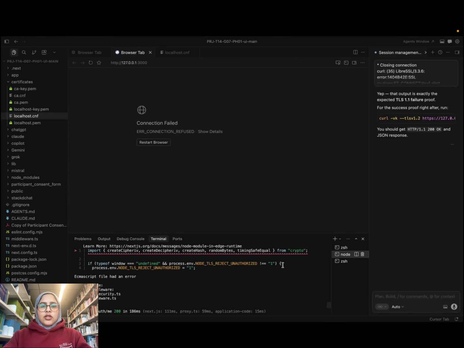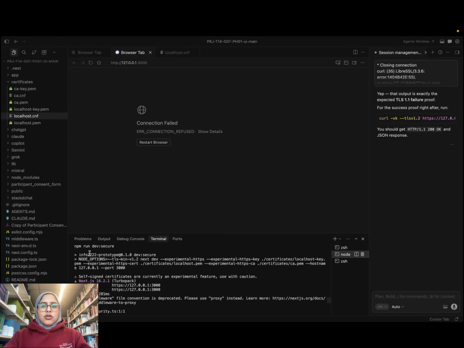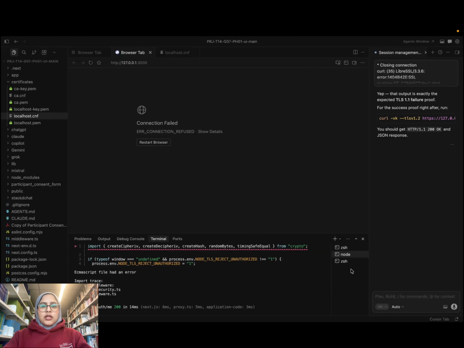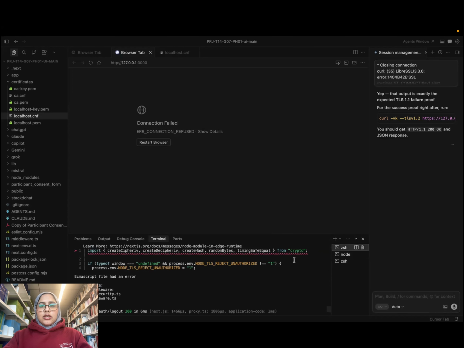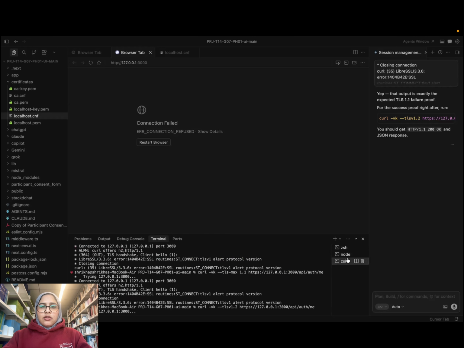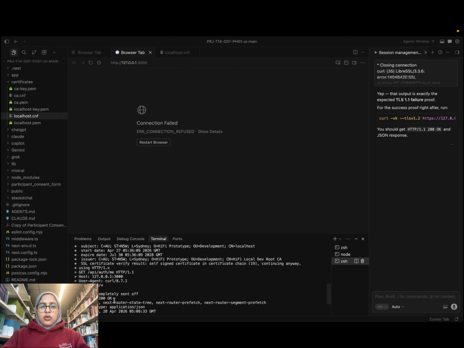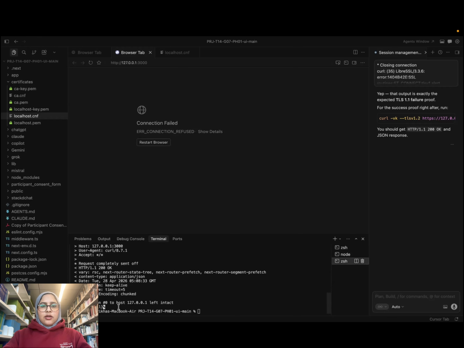I verified this version enforcement with curl. A TLS 1.1 connection attempt is rejected outright and TLS 1.2 succeeds. This means older vulnerable protocol versions are blocked at the server level. Any browser certificate warning locally is a CA trust setup issue, not a problem with the app's TLS configuration.